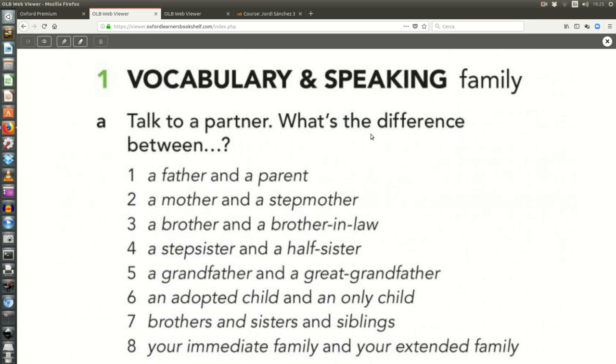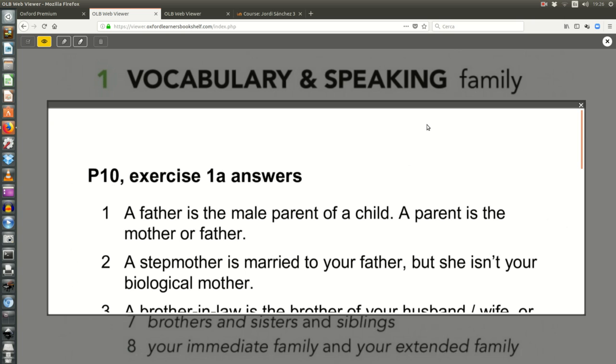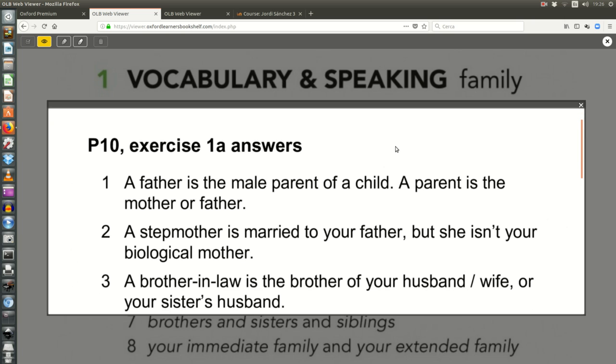Let's see if you can guess the difference between these words, right? So pause the video and think what the difference is between a father and a parent, a mother and a stepmother, and so on. I will show you right now. So pause the video and think about that. Okay. So this is the difference between these words, right?